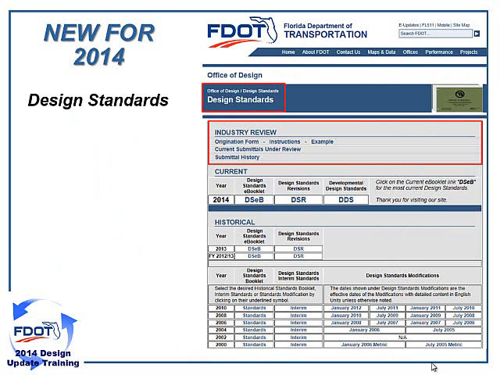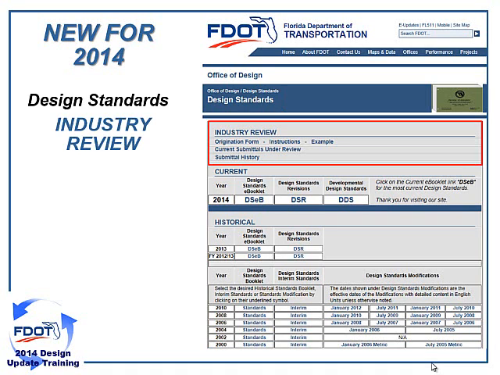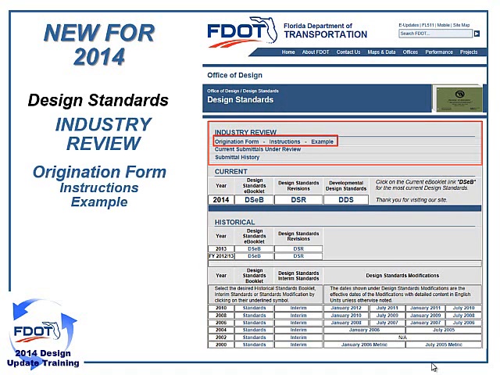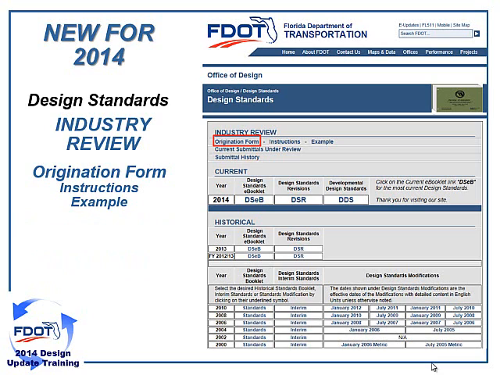It has three different sections. There is the Industry Review section, Current Design Standards section, and of course the Historical. Today let's look at the Industry Review. And here we have the origination form and the instructions for the origination form and the example of the origination form. We have the current submittals under review site, and we have the submittal history site as well. Let's first of all look at the origination form.